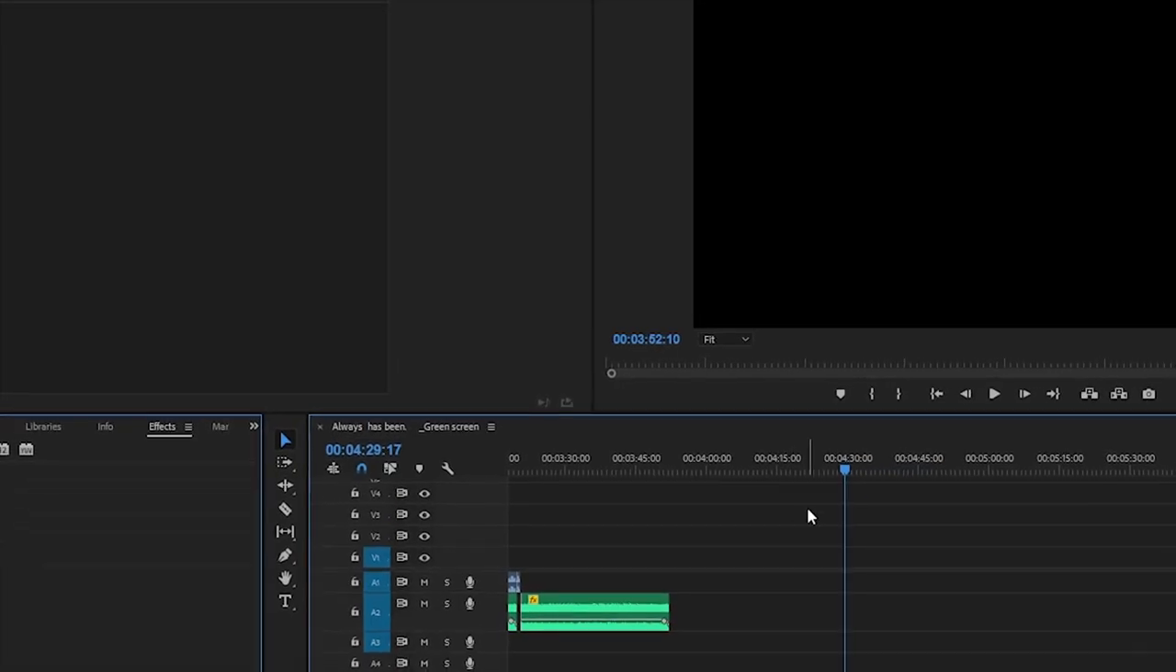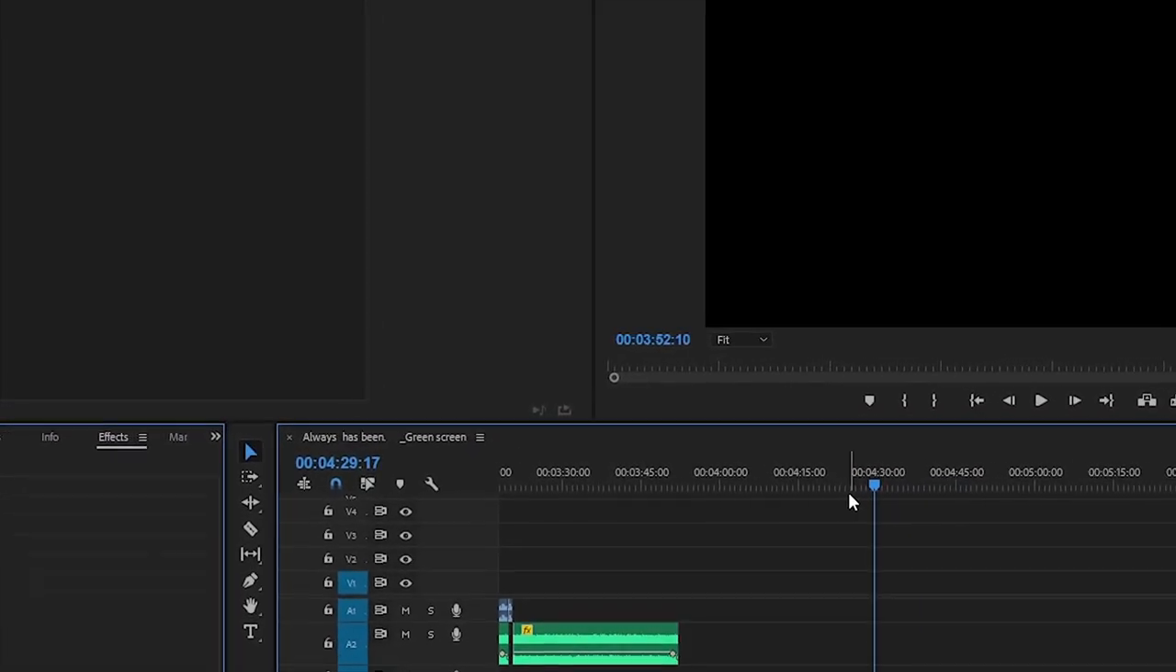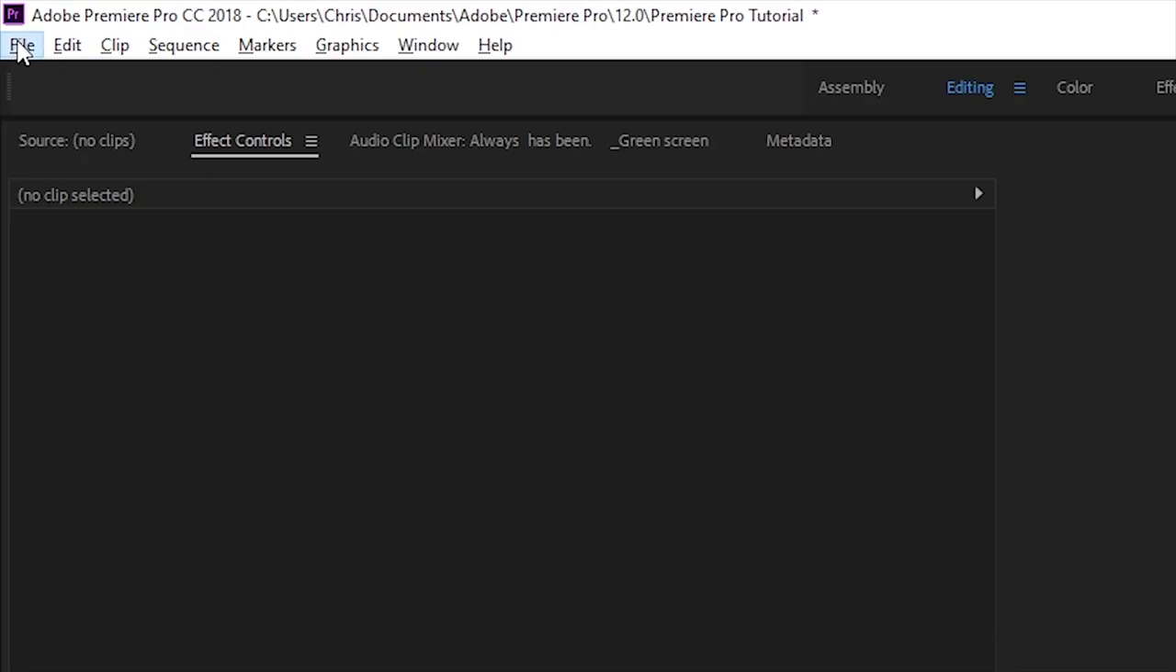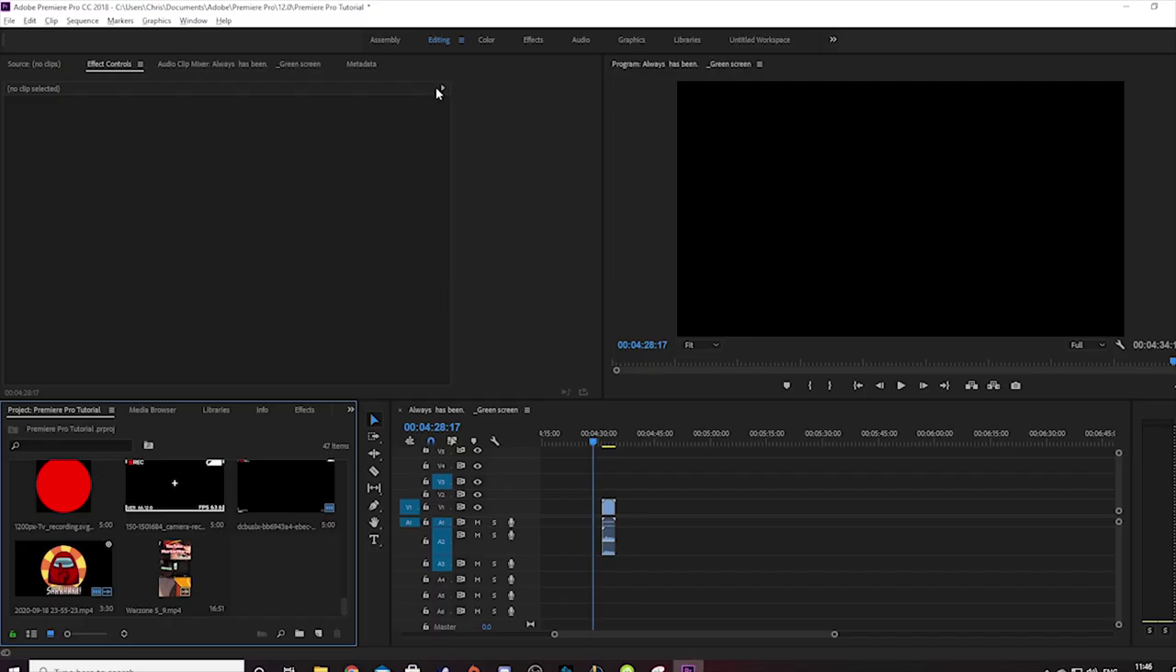Now that we have our footage, we need to import it into Premiere Pro. To do this, either drag it onto the timeline area here, or click on the file and then import in the top left. If you've done this method, the footage should appear here under the project section. Now just simply drag it into the timeline.